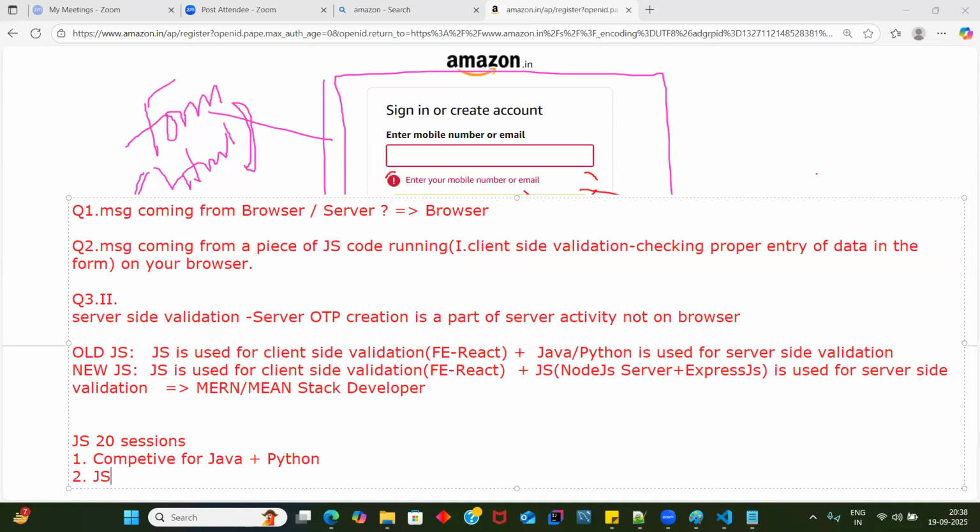And the second benefit is you will become a JavaScript full stack developer. So if tomorrow your company has any JavaScript projects, you can easily contribute by just brushing up some concepts of Node.js and Express. So these are the benefits.